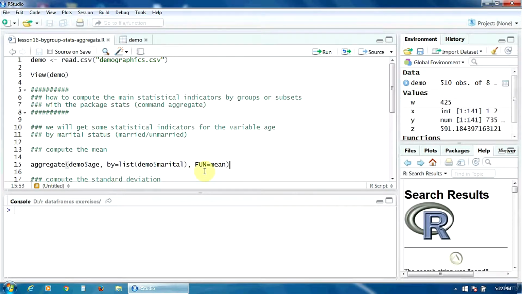Okay. And then I have to specify what indicator I want to be computed using the option fun. In this case, the option fun will have the value mean because I want to compute the mean. Okay, let's run it, see what happens.